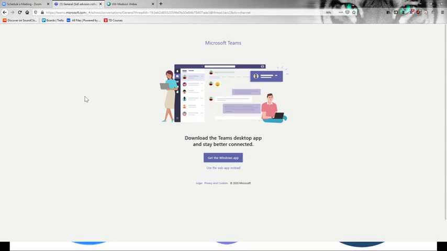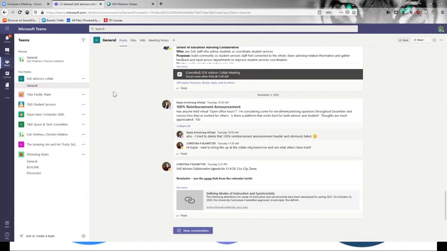The Microsoft Teams web page looks like this, and I will put the URLs in the description. They really want you to use the desktop application, so Get the Windows app is highlighted and easy to see, but we're going to use the web app instead. And that just brings us to a web version of what we were looking at.